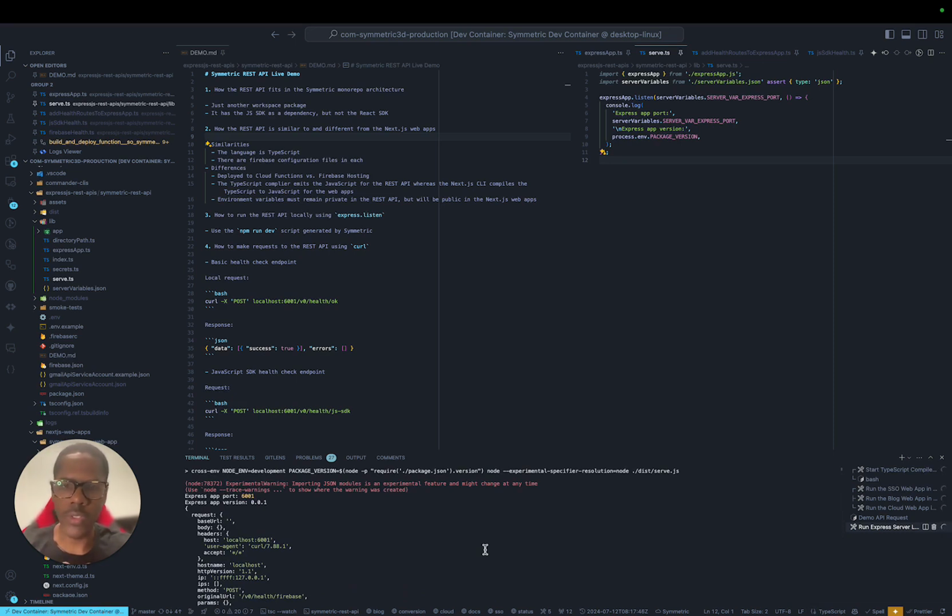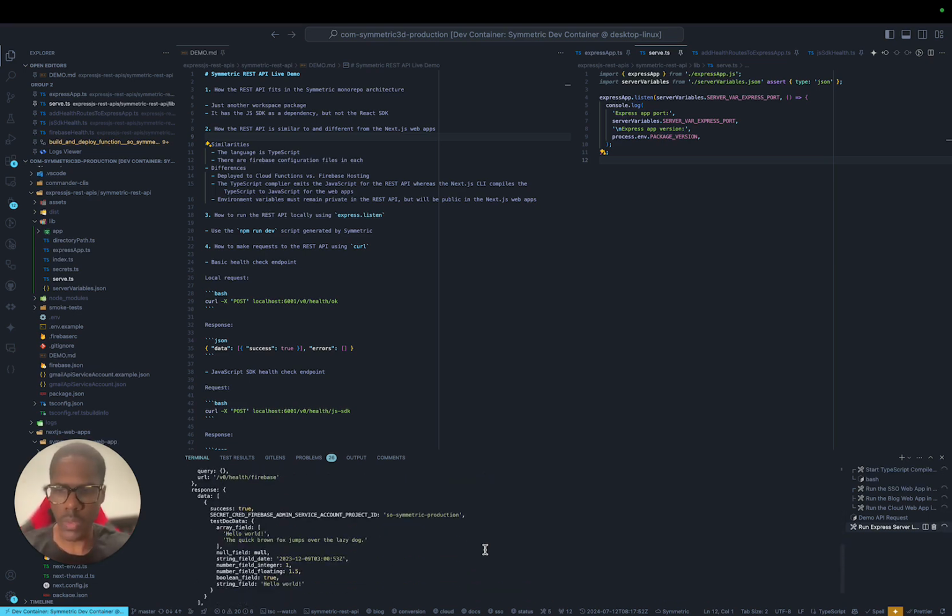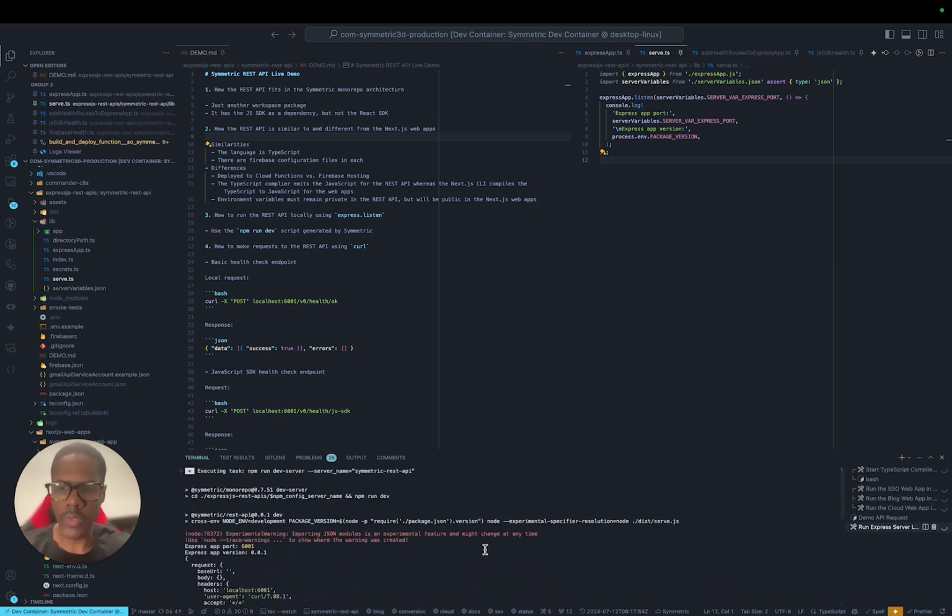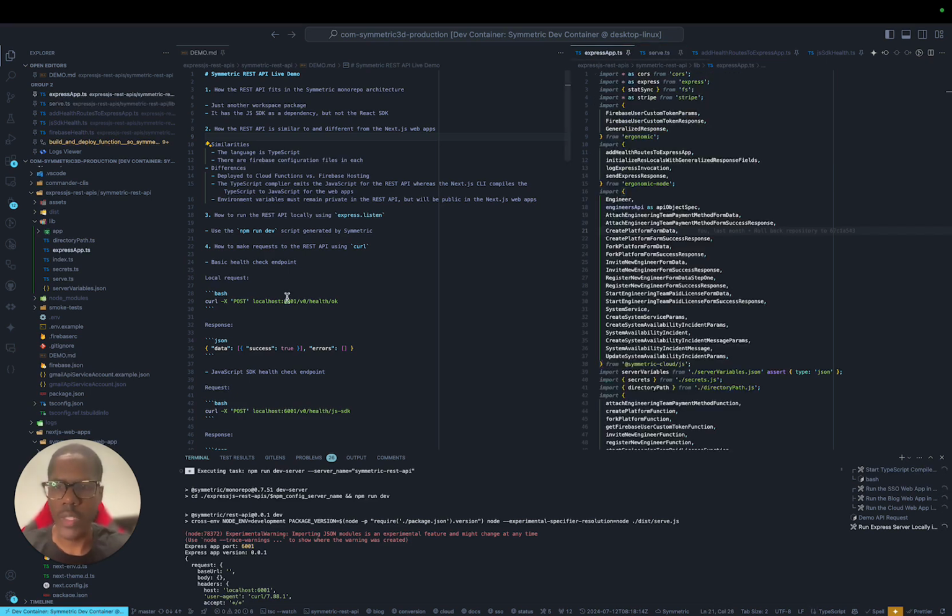One of the other nice things about creating Express apps with Symmetric, we include some nice logs for you. We'll go through all of this in detail, but notice I'm already running the npm run dev command that will spin up this Express app. The port number is 6001. So right now we have the Express app in this monorepo running. Let's see what a couple of these requests look like.